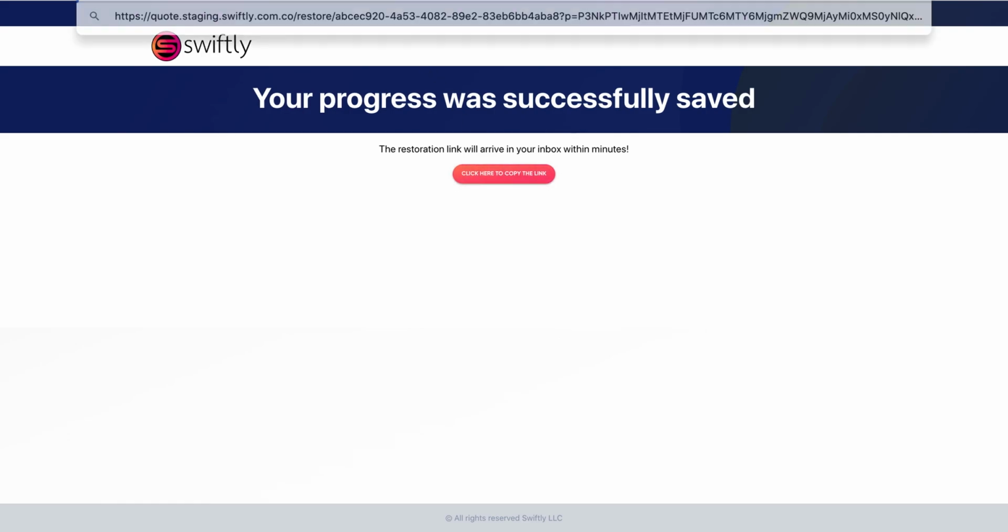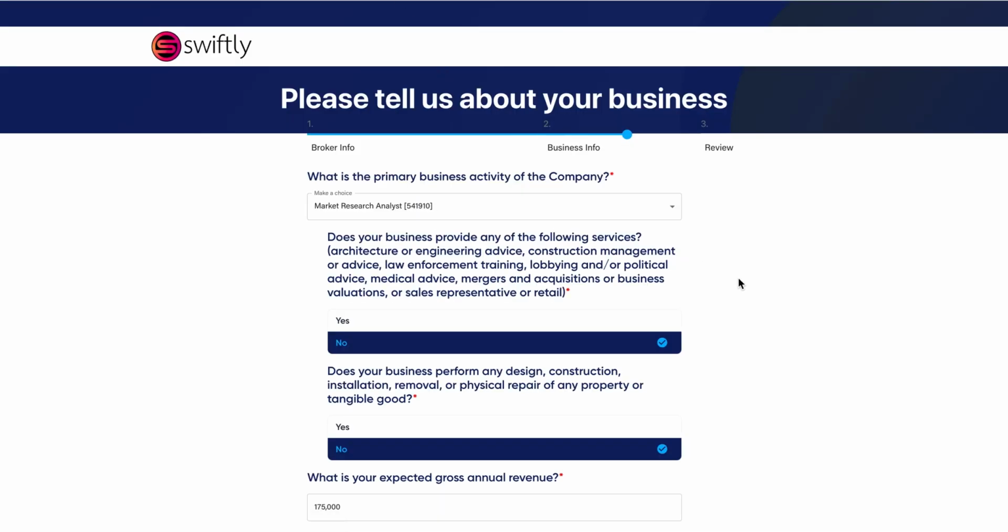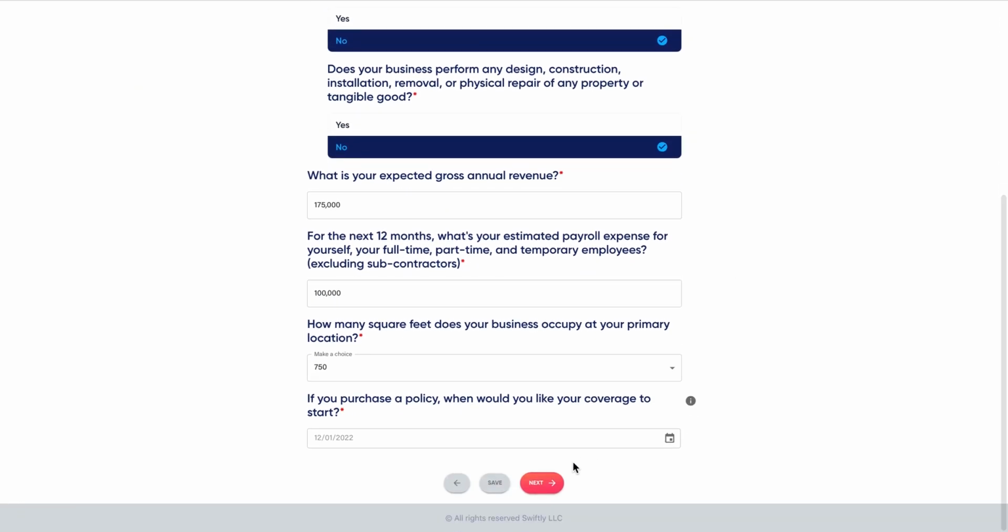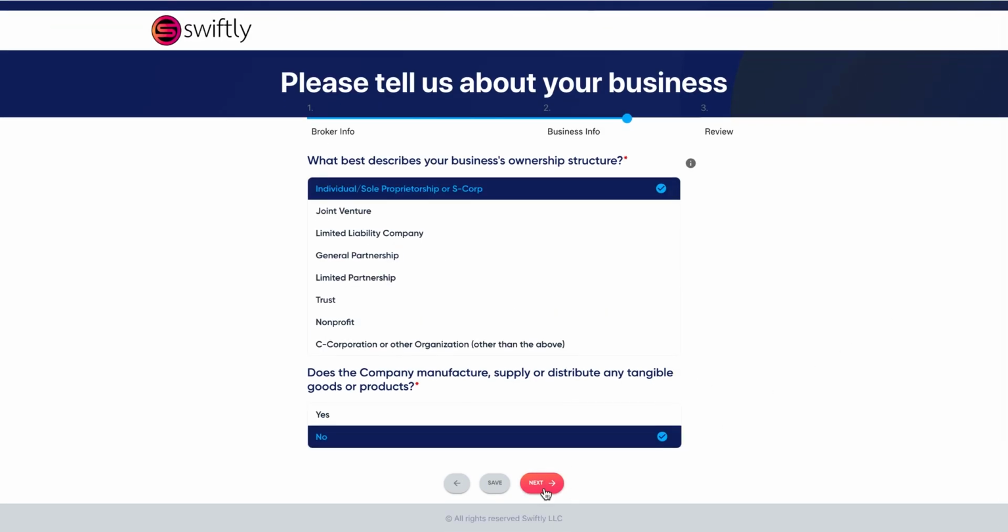I'm going to use this copied link and just go right back to see, well, where would this take us? And here we are. We're right back to the beginning of the underwriting questions, but we don't have to input any of the information we've input previously, so we don't lose our work.